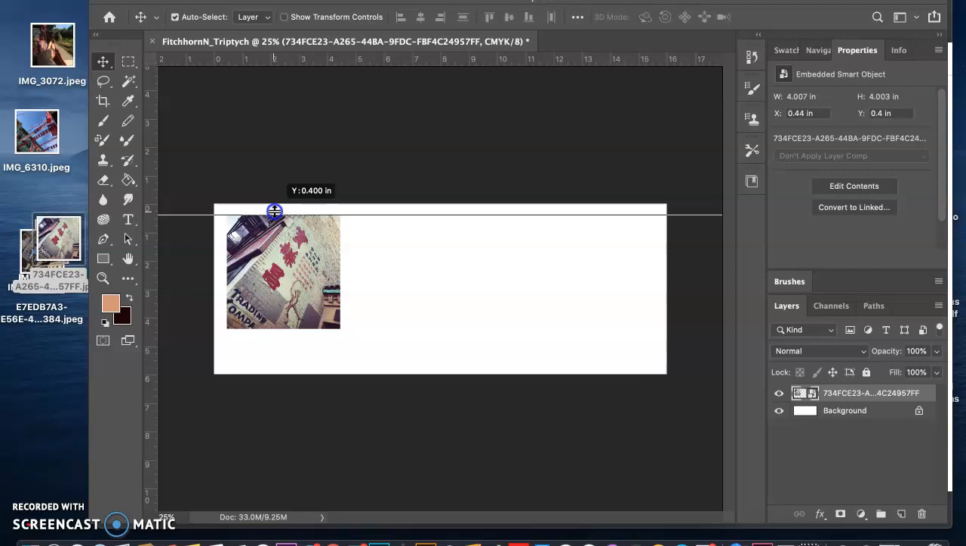And I know that this is telling me that it's a 0.4, not quite 0.5, not quite half an inch from the top, and that's fine for me. And then I want to make sure that the side's the same, so I'm going to keep dragging till it says 0.4. It's a little bit big, but I'll go ahead and let go.